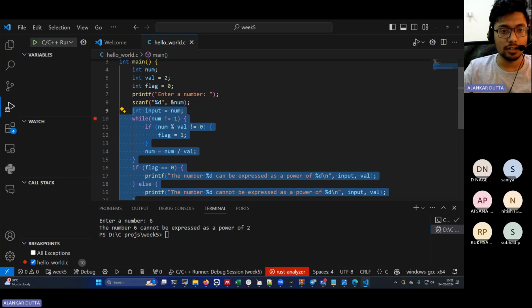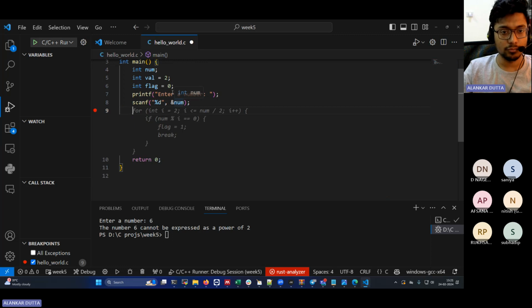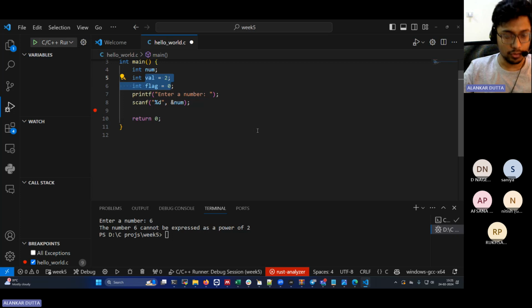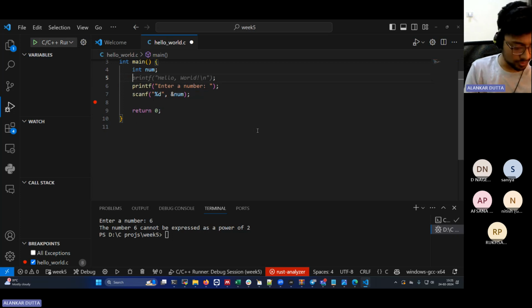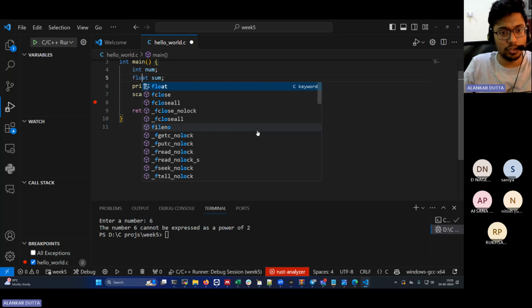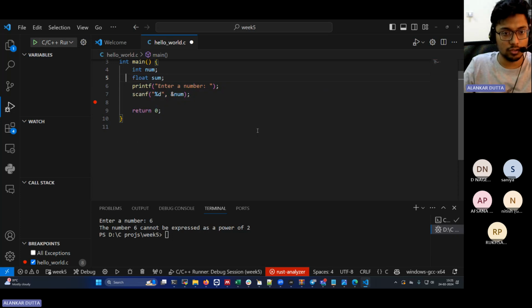What are the things that we are going to need here? We are going to take num from the user, and we don't need any of these. Rather, we would need a double, because it's a sum which we are going to find out. So I'll do a double sum. In fact, let's try a float, because we don't need so much precision. I think float is also good enough.